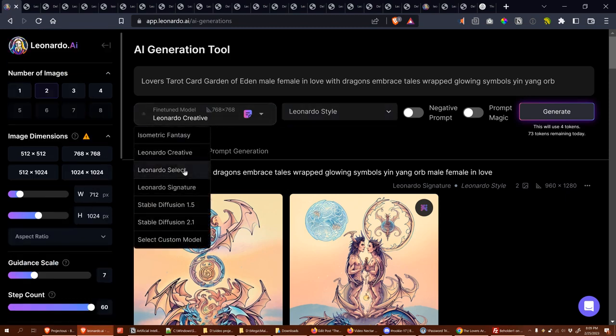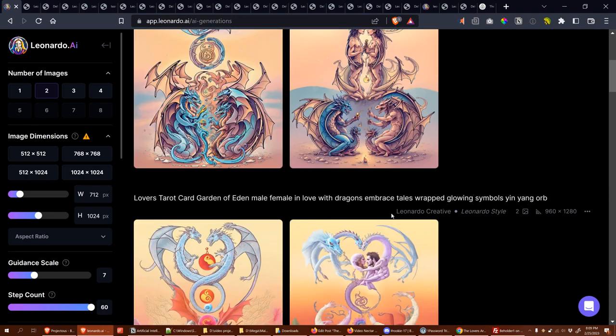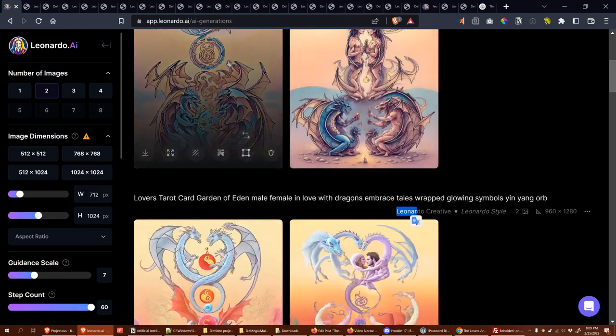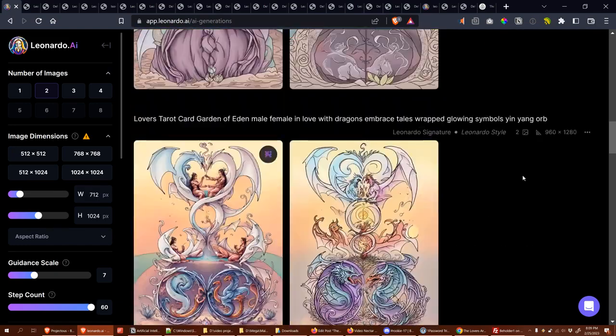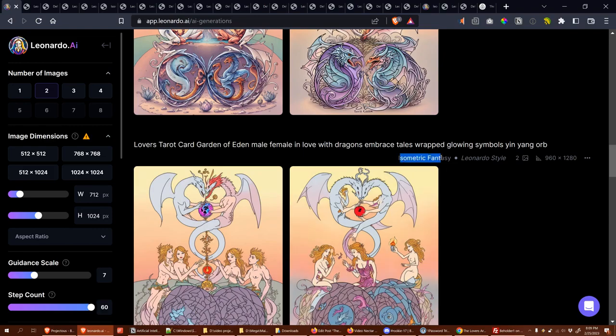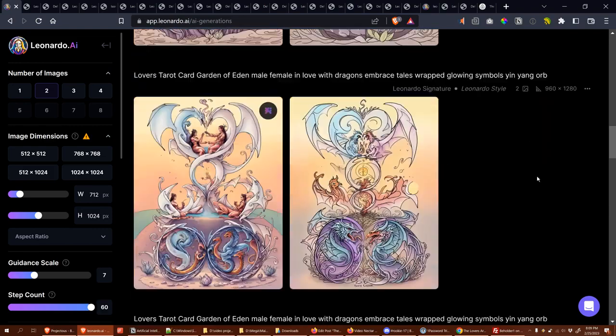So then there's options here, the different styles. You can see this one's Leonardo's signature style. I have it set to creative right now. I think I'm going to leave it the same. This is the creative style, so there's slight variations with the different styles. And I went back, I did different ones. There's also isometric fantasy, so that's really cool.